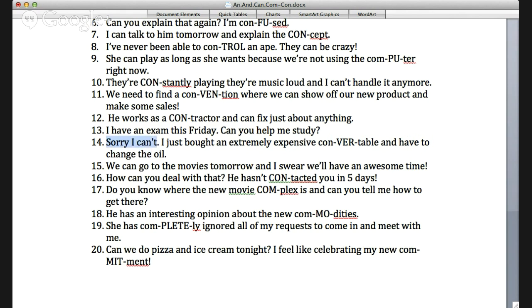Sorry, I can't. I just bought an extremely expensive convertible, and I have to change the oil. Good. And I have to change the oil. Try that one more time. And I have to change the oil. Good. All right. Nice job. Very good. Thank you. Let's go to numbers 15 and 16.